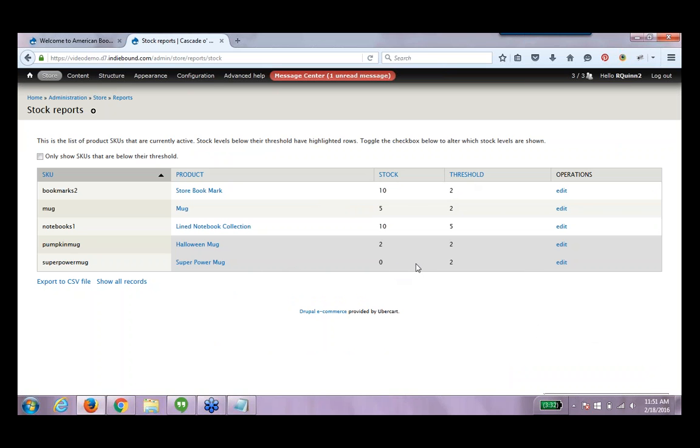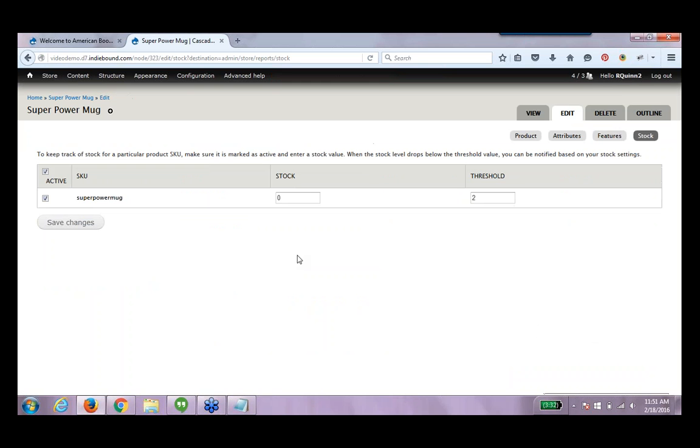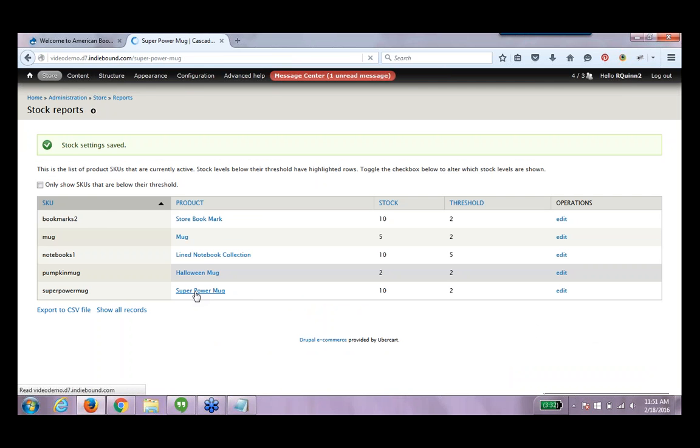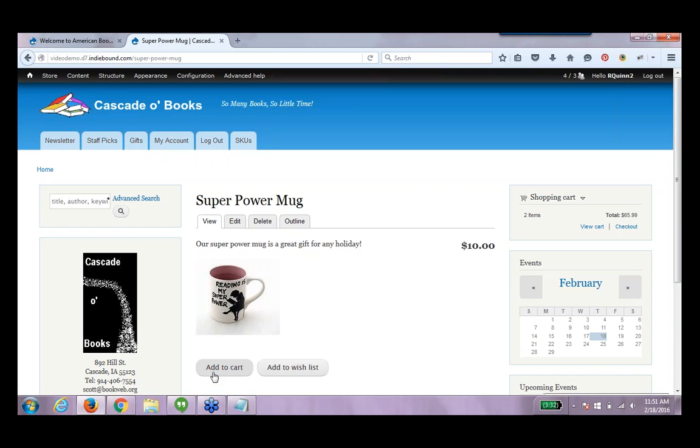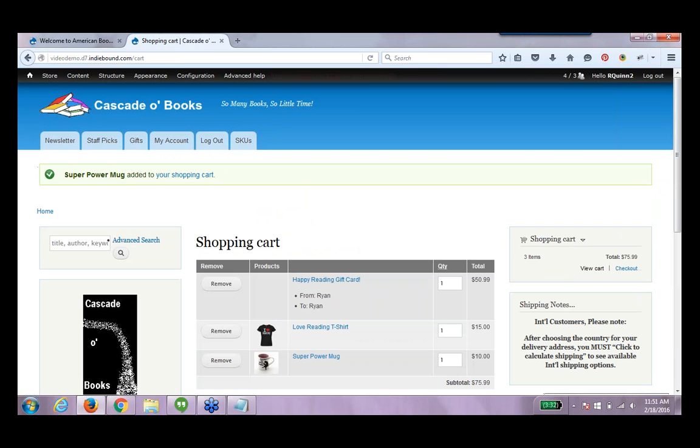So for my superpower mug, I see that it's out of stock on my website, but I actually am going to say I still have 10 in the store. So I'm going to go ahead and update that to say 10. And when I view my superpower mug now, it's back in stock. I can add it to the cart again.